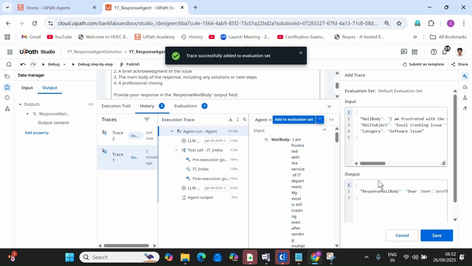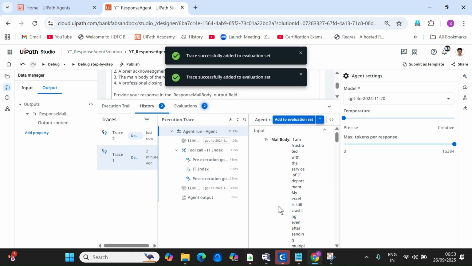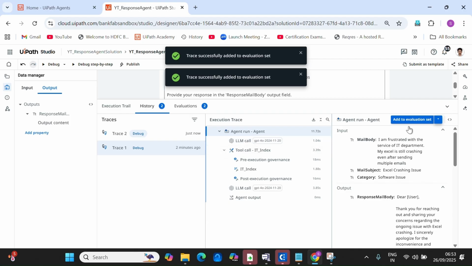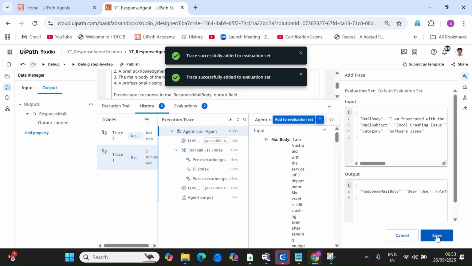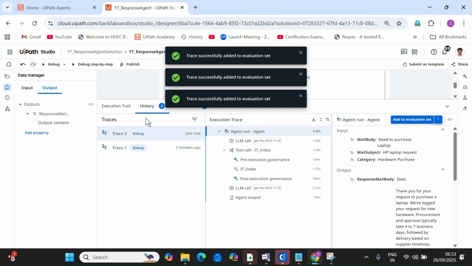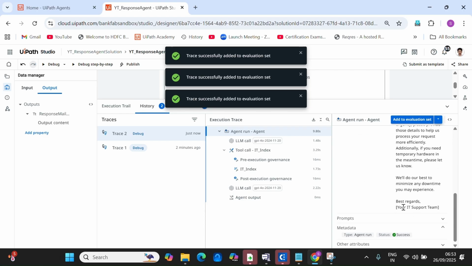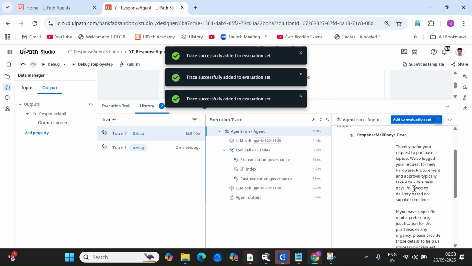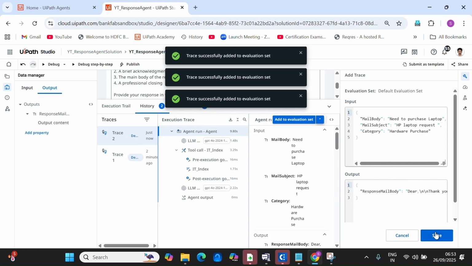I think I have already added this and I click on save. I think I missed saving it. Okay, the same one I can add multiple times. Let's say I'm saving, I don't think this is the correct behavior, but I'm able to do that. So here, if you see, user ambiguity is not there. Best regards, your IT support. And if you see 4 to 7 business, add to set, click on save.